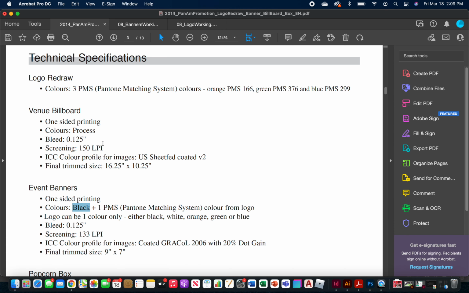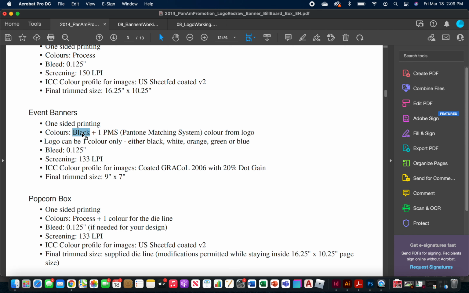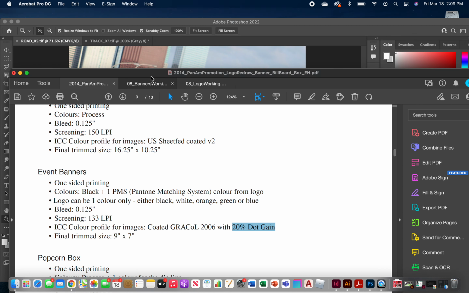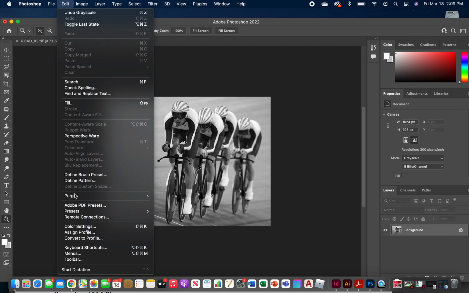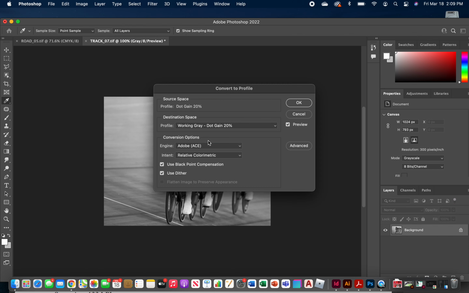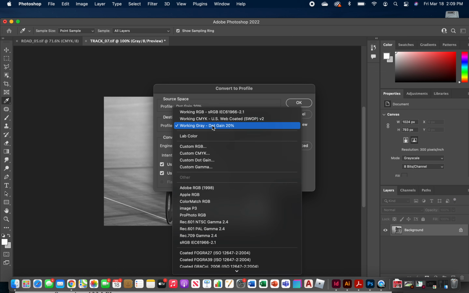Now, in the other part of this project, there are some banners, and it's saying to use black. And it's telling us to use a 20% dot gain profile for our images. First of all, we already checked to make sure that it's gray. We can see that it's gray. And so now, once again, we go to Edit and we go to Convert to Profile. You will see in here that Working Gray is already set to a dot gain of 20%, which is correct.